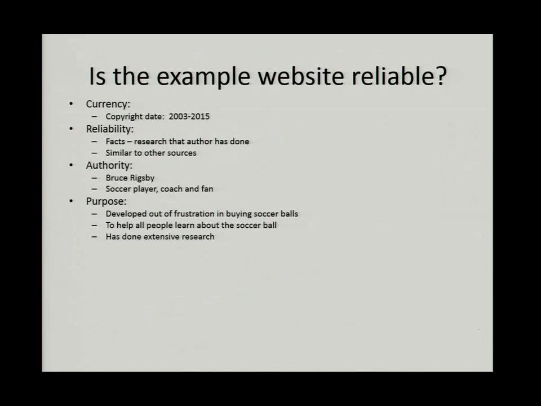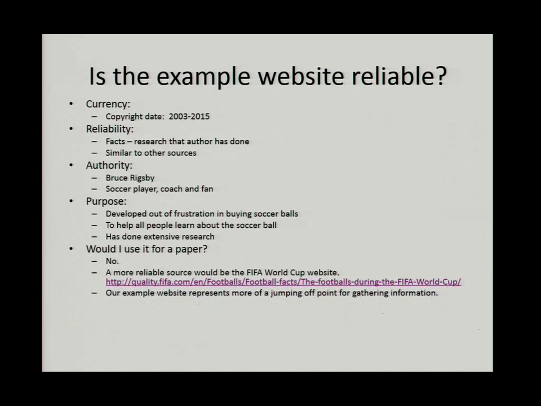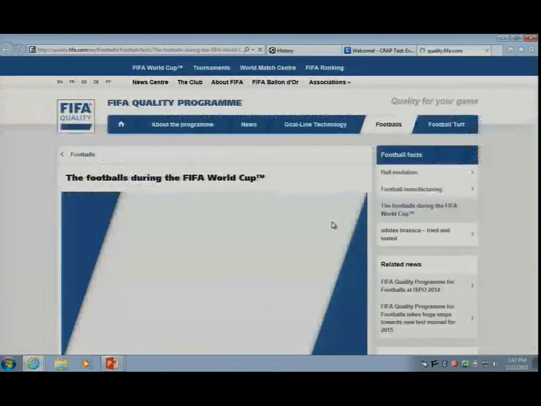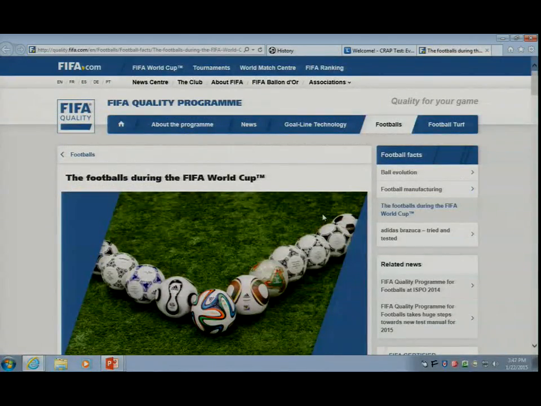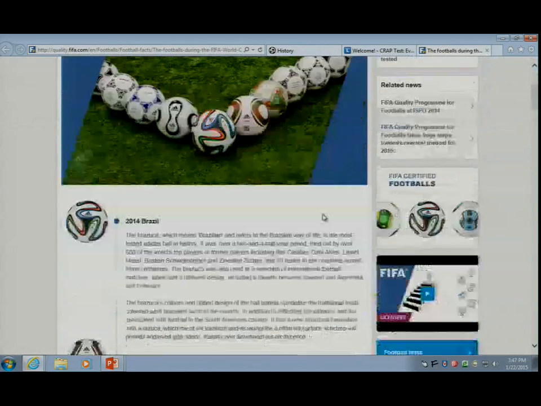My opinion of this website is that I would not use it for a paper. I feel there are more reliable sources out there to use, including this link right here, which actually goes to the FIFA World Cup website. So let's just look at this in comparison to the one we were looking at. This one is much more professional.